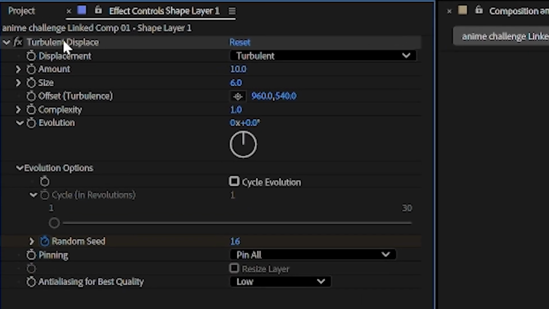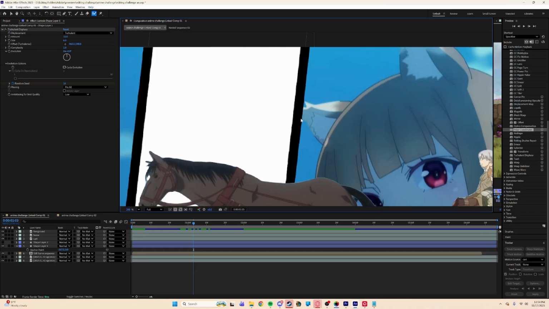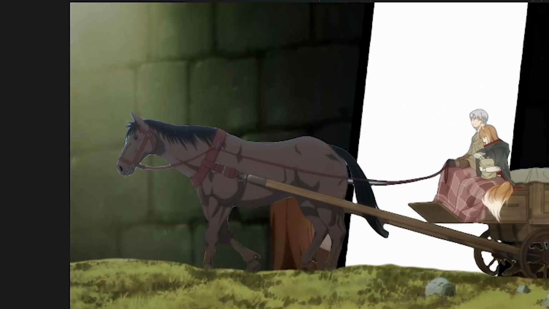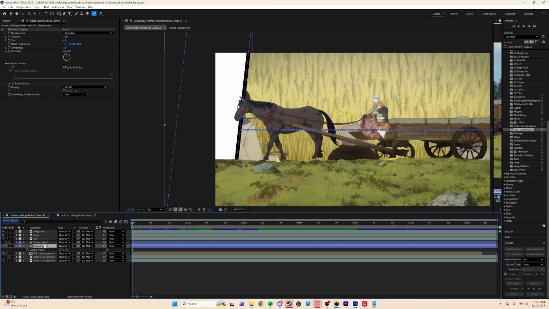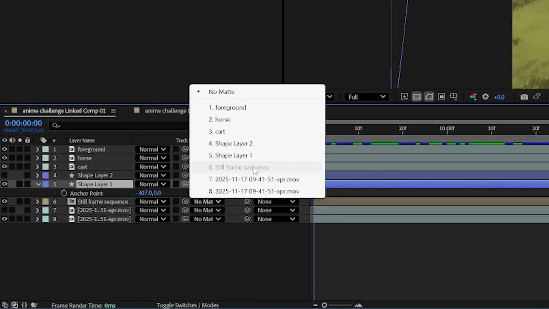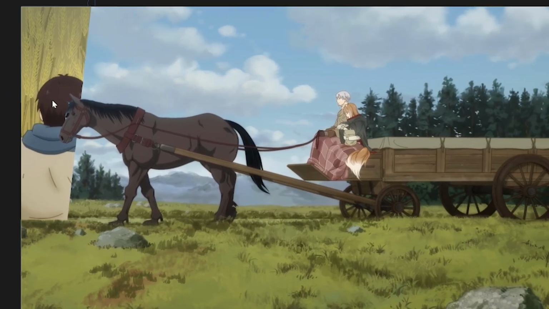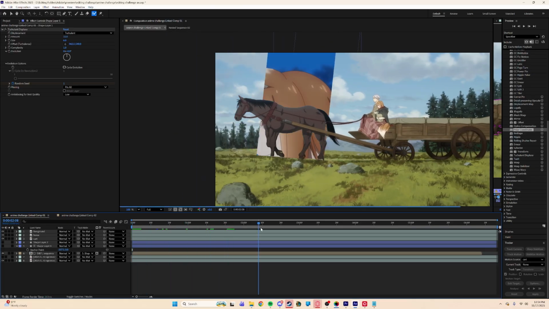For it, I used a turbulent displace to kind of make the edges less straight, then animated it so that it kind of wiggles a little bit like how sometimes things do in anime. To get the shape layer then to become a mask, I just used a track matte. So select your still frame area, and then you're going to want to click your shape layer. Now you can see that it now acts as a mask. Next step will be to animate this mask across.